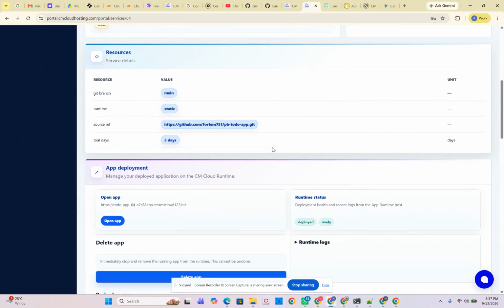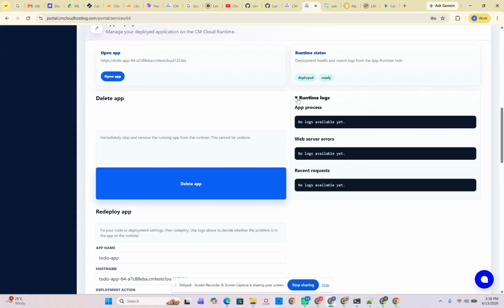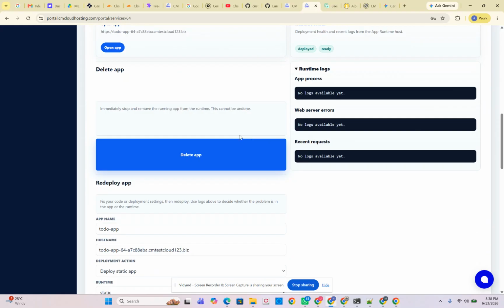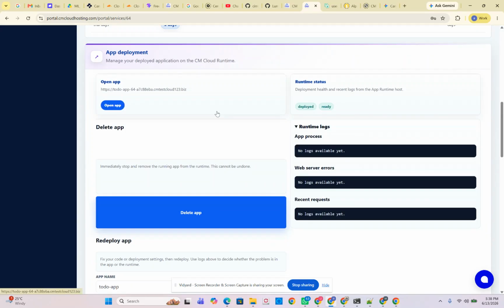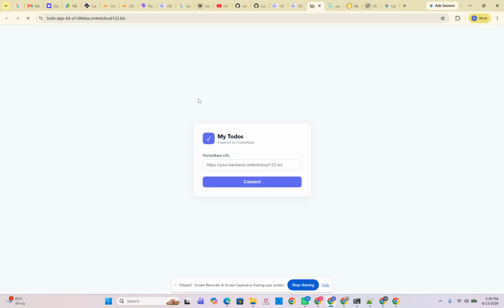And there we go. So we have our app running. You can look into the runtime logs if you wanted to. It would show you there are no logs available. It's just plain HTML. And you can also delete the app if you wanted to. But what's interesting is that we also have a URL for the app. So if I click the URL, it is asking for the PocketBase URL. And this you could also have added as an environment variable, but we're not going to do that.